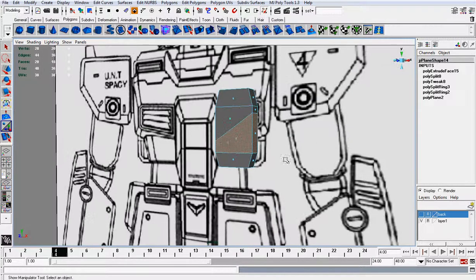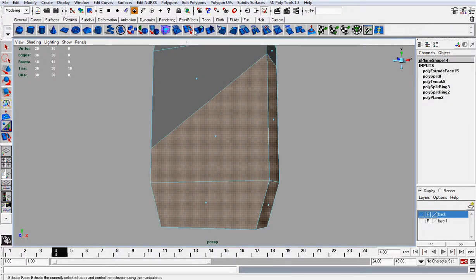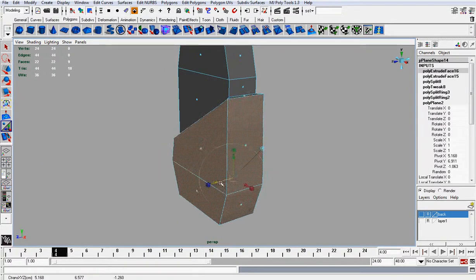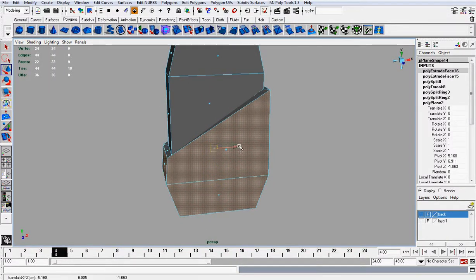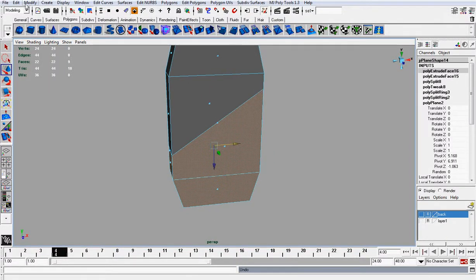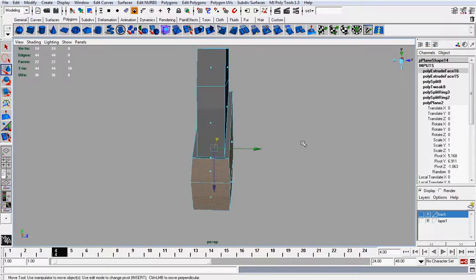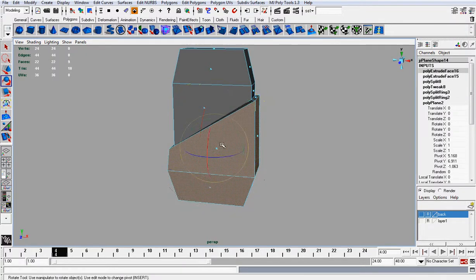So I'm just selecting these bottom faces here. Just selecting all the faces all the way around. I'm making sure I don't have anything else selected. I'm going to extrude those out. There we go. Looking alright so far.